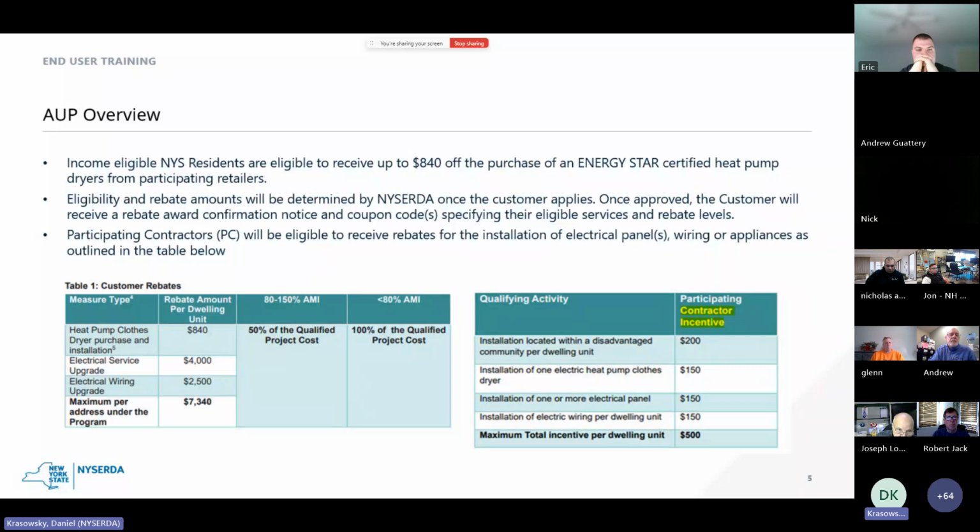They may have older panels that need to be upgraded. They may have a 3-prong outlet for their old dryer. They may need to be upgraded to a compliant 4-prong outlet. So that table on the left-hand side shows the electrical upgrades as well, up to $4,000 for electrical service, $2,500 for wiring, which comes to a max per address of $7,340.